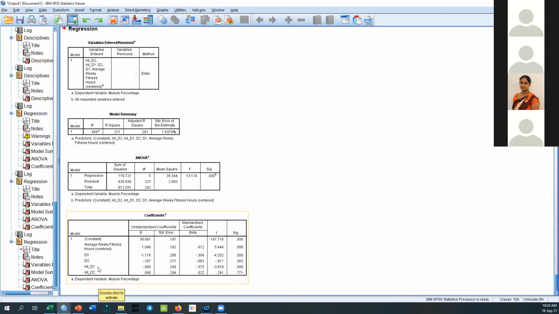Actually, the result is not interpreted separately. At least one interaction term is significant, because D1 and D2, both of these variables represent age, right? So if at least one of these two interaction effects is significant, you simply say that age is a significant moderator for the relationship between average weekly fitness hours and muscle percentage.